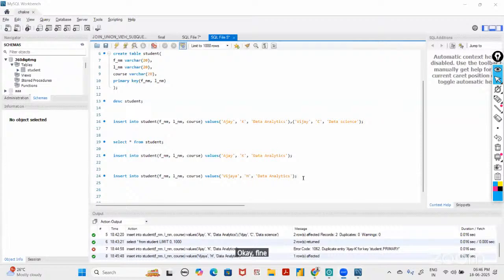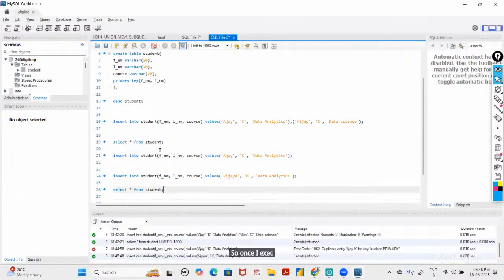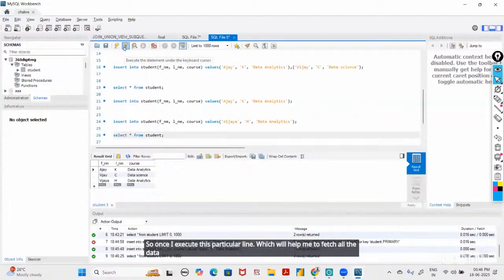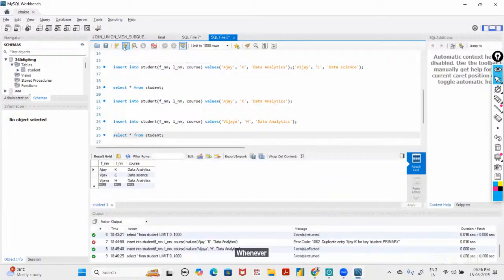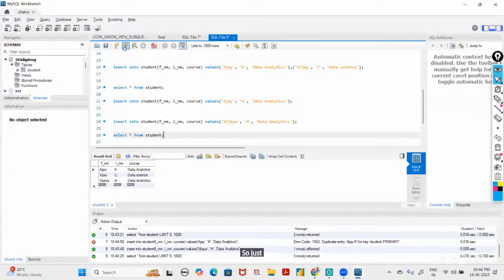Okay, fine. So after that, I'm just going to retrieve the data again. We know that to retrieve the data, we need to use select all from table name. Once I execute this line, it will help me fetch all the data from my table, which is student. Always remember that whenever we use a primary key, we are not supposed to add a duplicate record into the table. This is one of the important points that we just discussed.